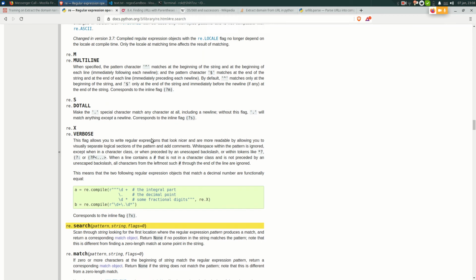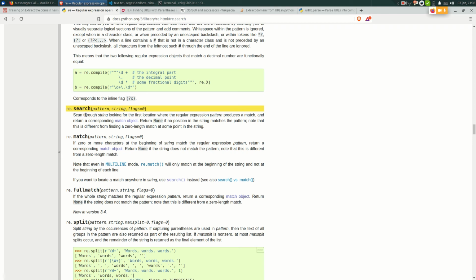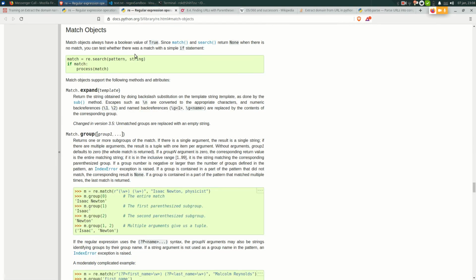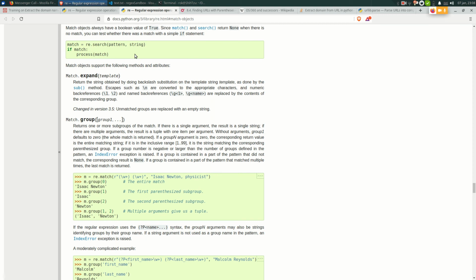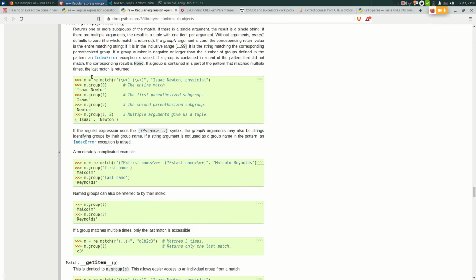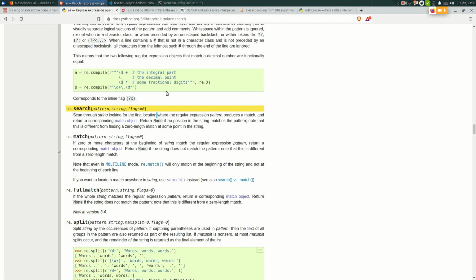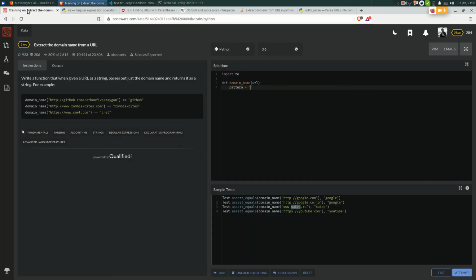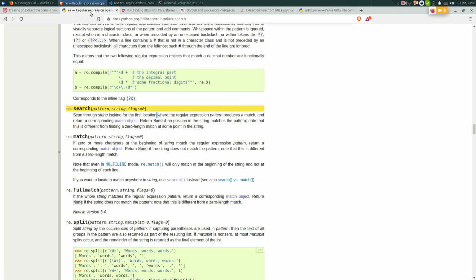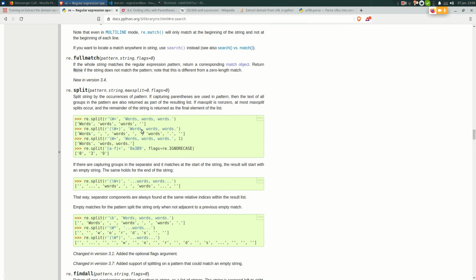Find all. So let's do it again from the beginning. Search through a string, looking for the first location where the regular expression pattern produces a match, and return a corresponding match object. Now we've looked at this match object again, and it seems to be just a true or None thing. Match expand, match group, I don't know. This is kind of confusing, I have to admit, but that's what you have to do if you want to solve the 5 kyu kata. Okay, full match, split.